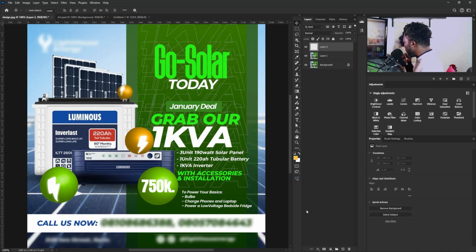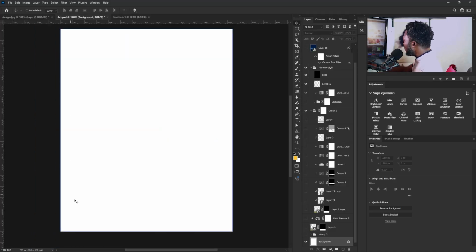I'm not going to say too much on the design. I'm going to go straight to the redesigning of the project. Okay, so this is how we're going to gather the elements.